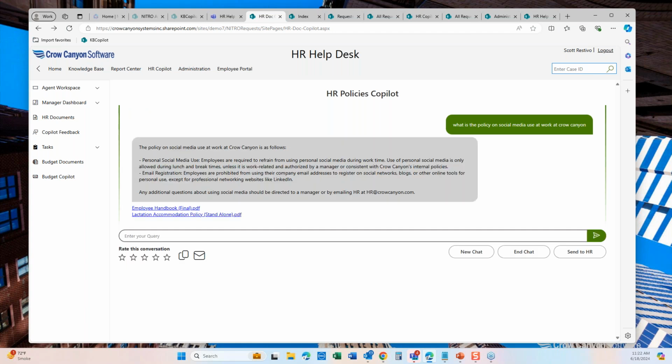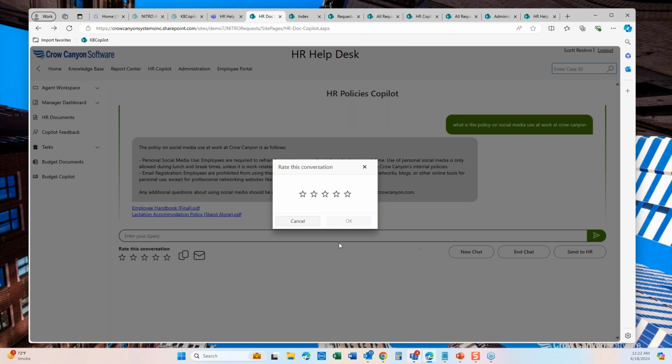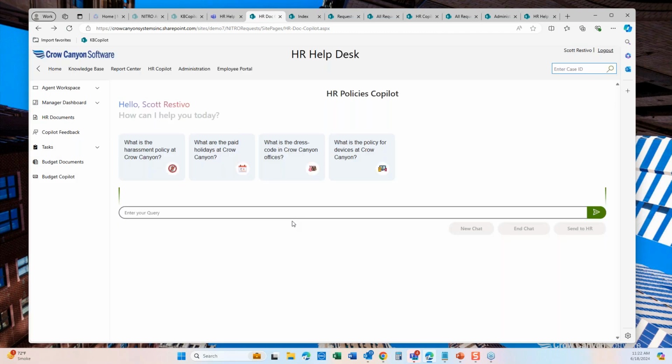And this is now reading those docs from the HR documents, personal social media, email, whatever it says there, it doesn't matter, but it's the actual policy from the handbook there. Okay, to end that chat. So that is some uses of that.